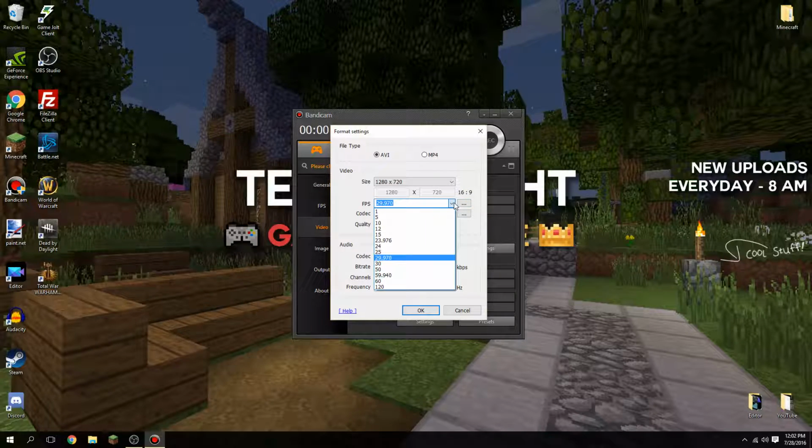And FPS, I don't know why they did this. This doesn't make any sense to me. So there's 29.970, and then there's 30. They're pretty much the same. I don't understand why they did this, but for instance, my editor is a little stupid in figuring out what FPS you have. I got it to work eventually, but anyways, if I select 30 FPS, it won't work in my editor. It won't take it. It doesn't want it. I have to select 29.970.